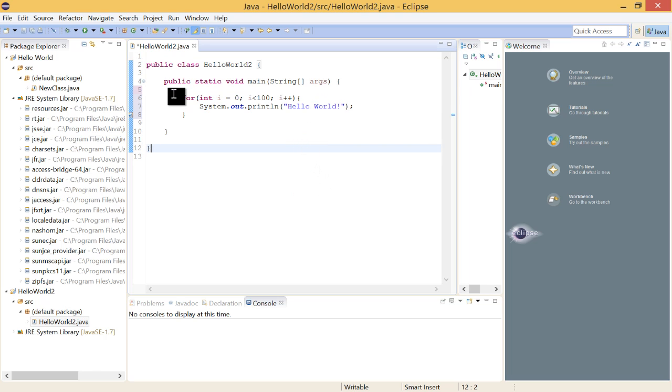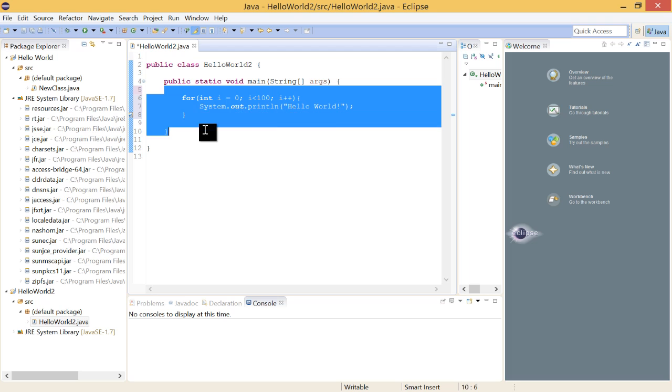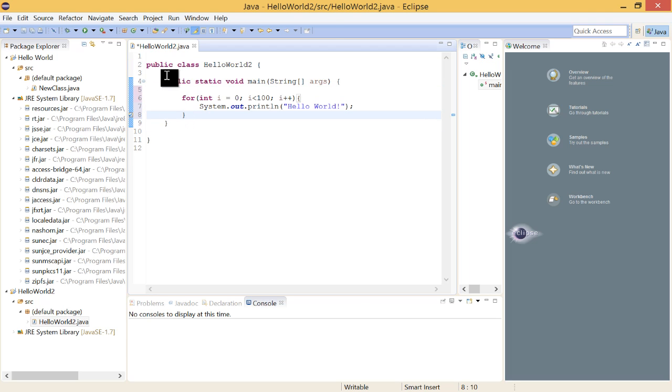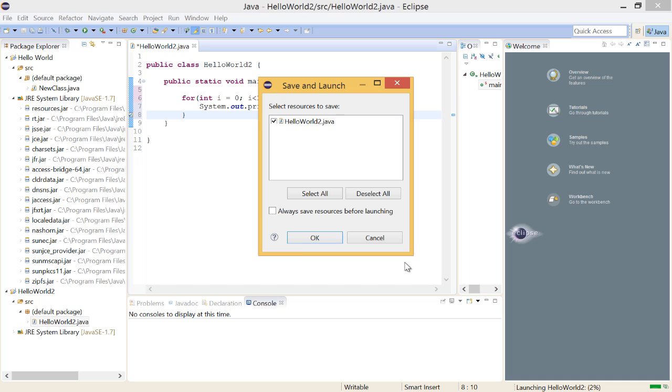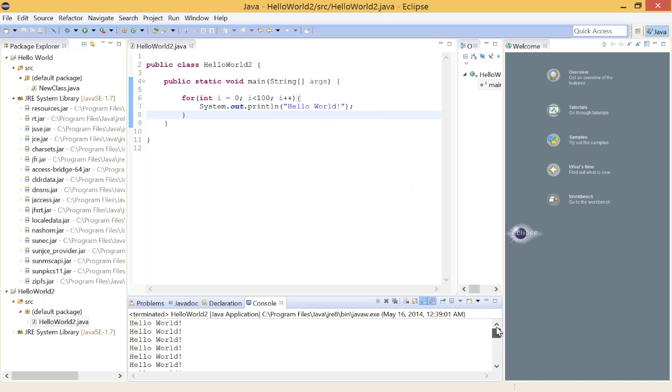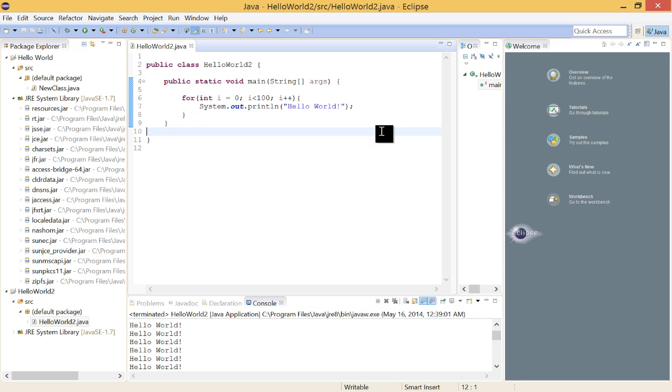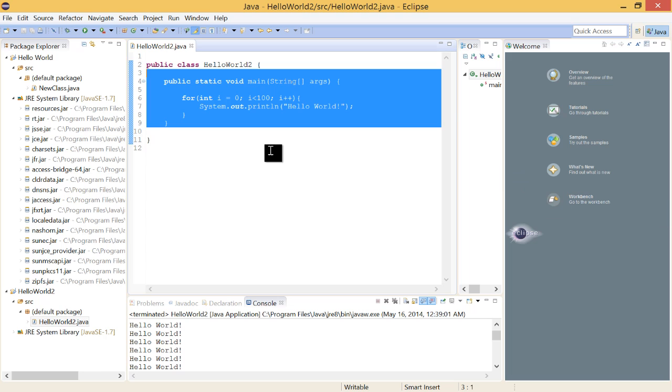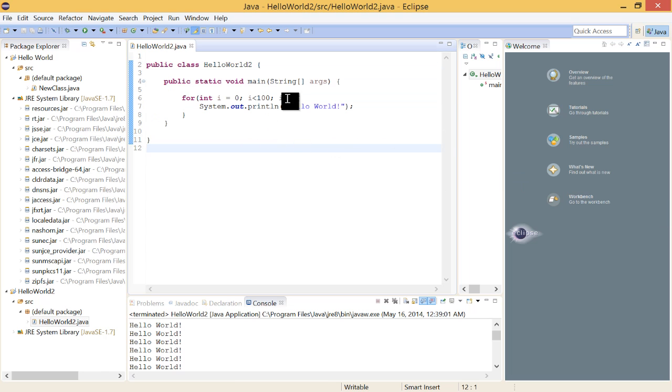So now that we understand sort of what this is and what it's doing, we can go ahead and test it out. Go ahead and hit run. And as you can see, it spat out hello world quite a few times. So that is what a for loop is.